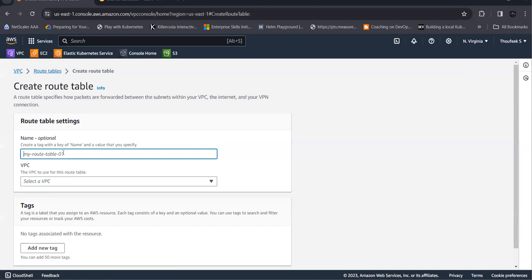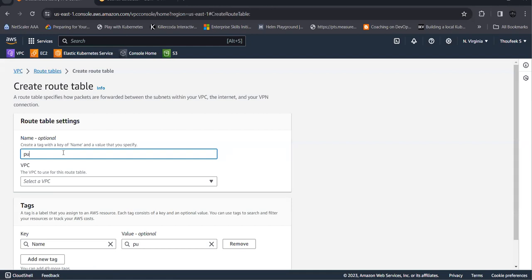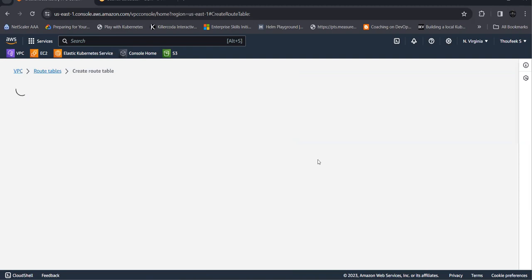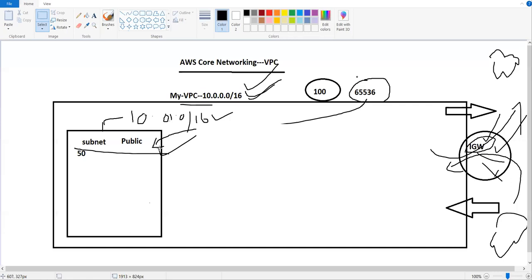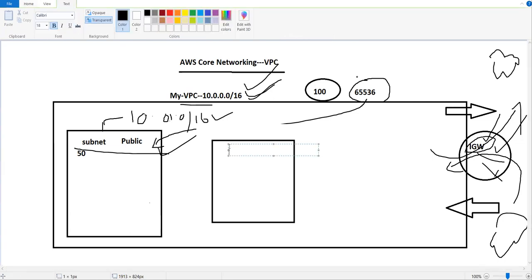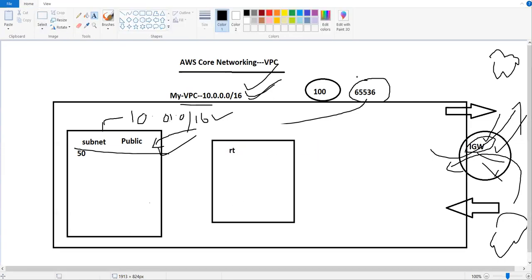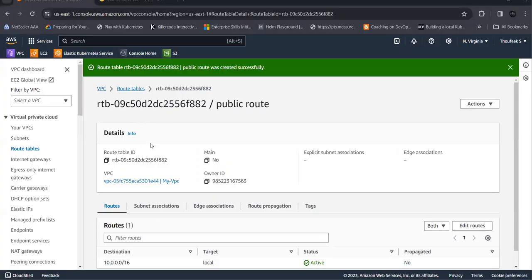So here we can provide the name. I am providing public route table, like that. And here we can choose the corresponding VPC. So I'm choosing my VPC and create the route table. So now I have successfully created a VPC subnet. Now this is the route table. Just create the route table. That's all. So this is a route table.